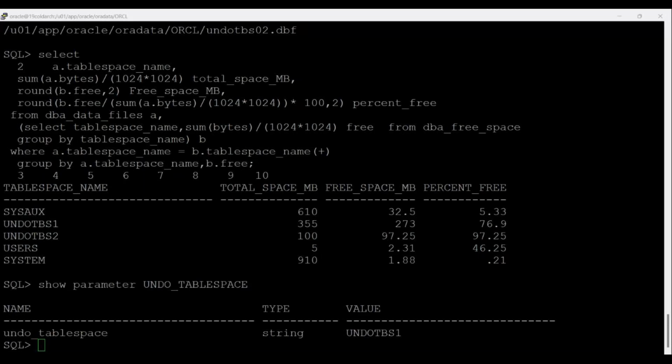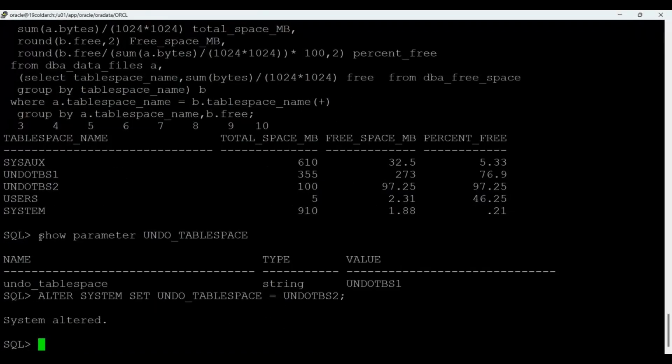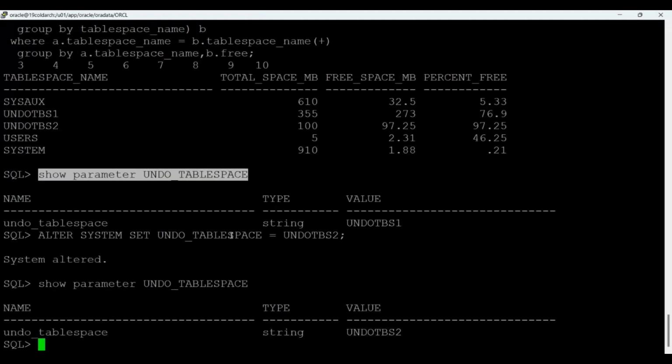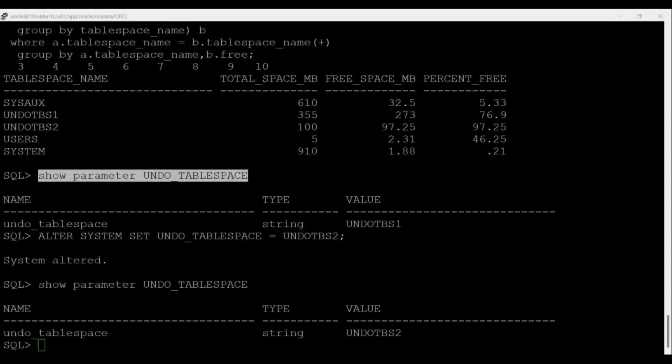So let me show you how to change it. So alter system undo tbs, now it's altered. Now show tablespace. So now your previous one is gone. Now one database, one undo is being used. So you can do it this way. You can swap the undo tablespace. Okay, clear?